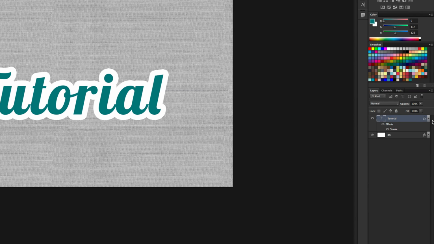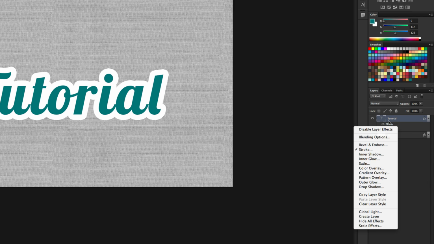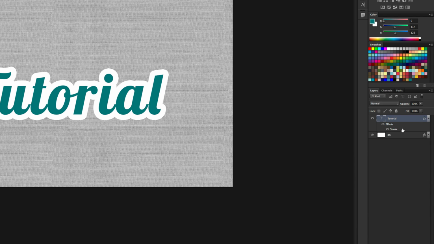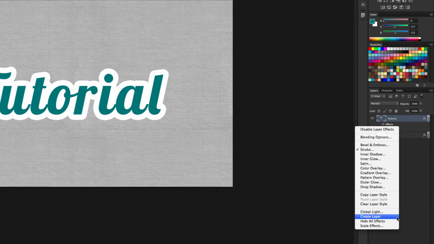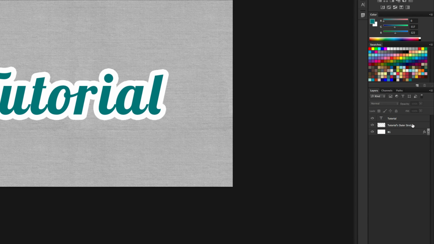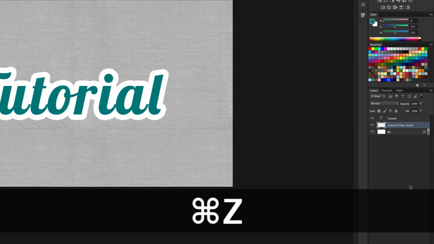Once you've done that, you'll have this little layer effects icon coming on there. Don't touch that, but down here, click on this little down facing arrow and right click on here, and you'll get a lot of options. Go down to the bottom and create a layer. When you do that, you'll see this stroke effect here, it'll just be in a new layer. So that gives us more versatility to move it around. And the stroke layer, as you can see, is just like a big massive blob, but we'll need it just now.